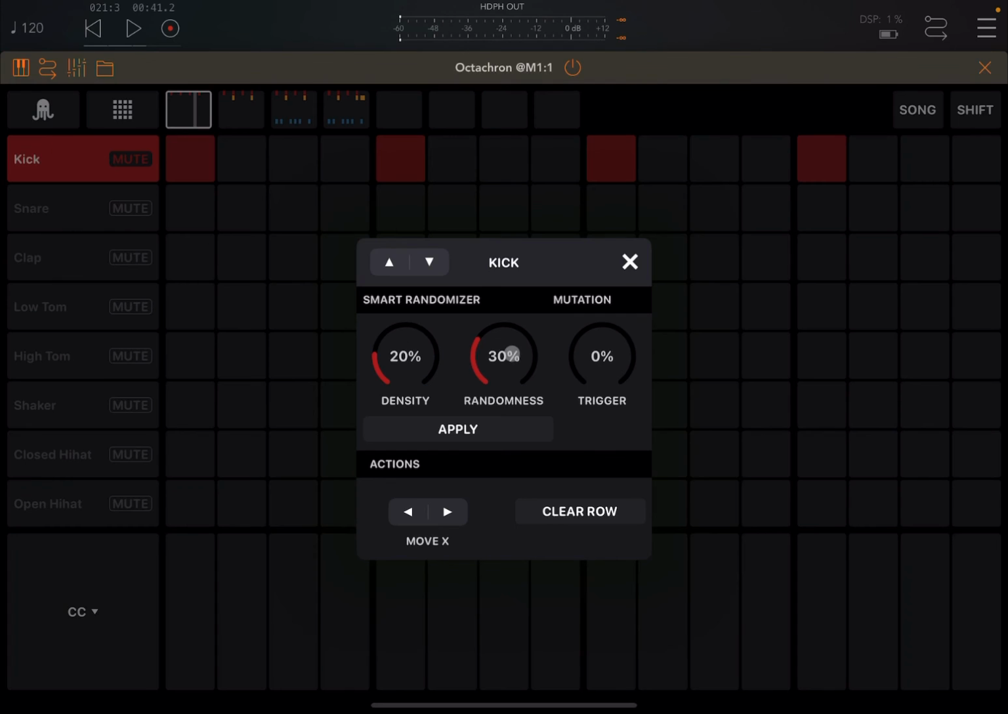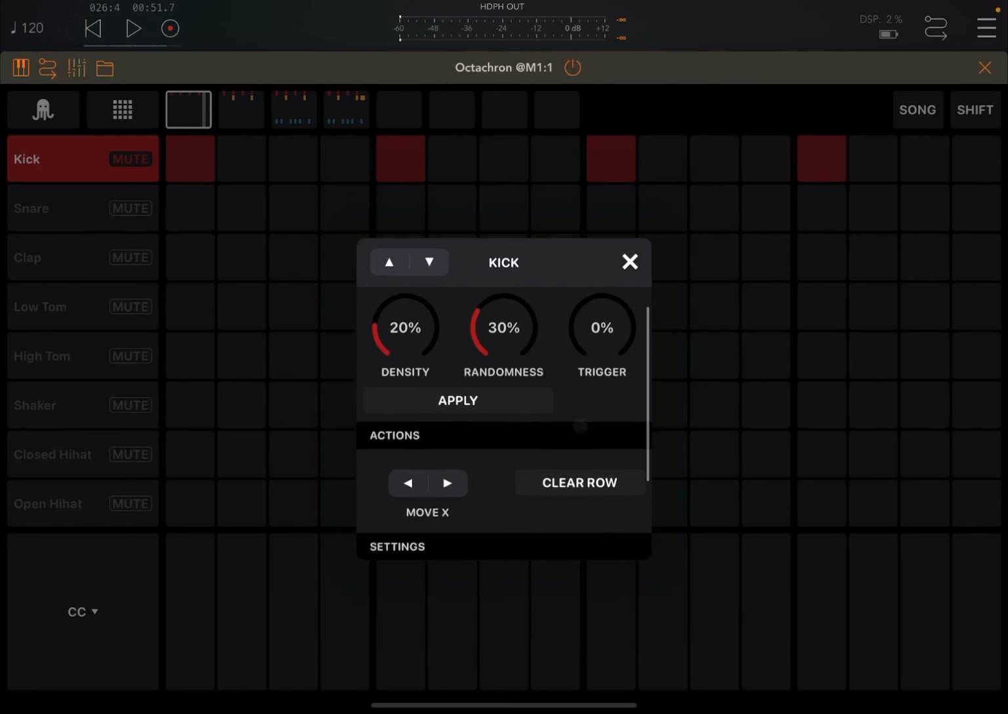Click and hold again. This one is quite interesting. So let me click and play, and you will hear no difference, right? So let's change the trigger, and this will introduce like ghost or phantom steps to be played. In a way, it acts like another probability setting, but it's really nice to have that again at row level.